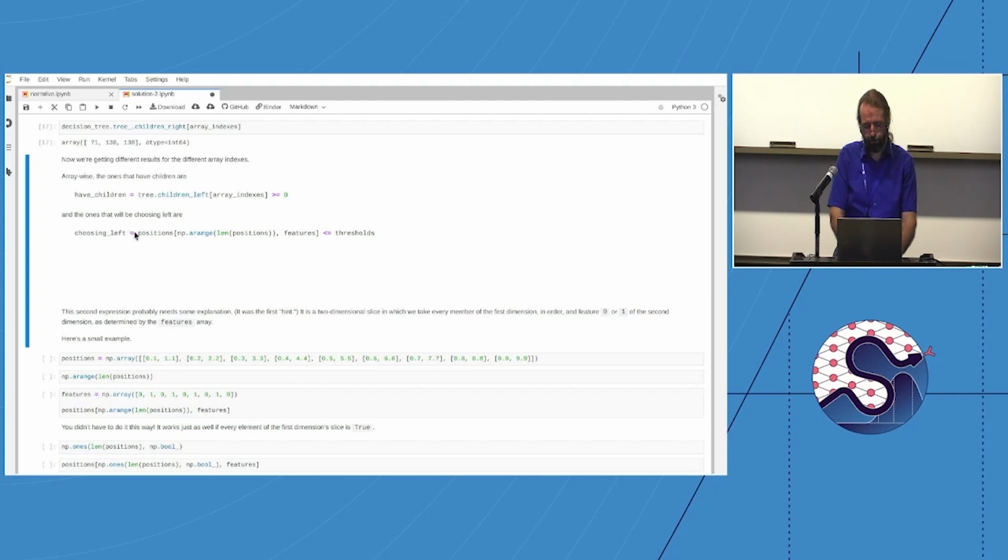The ones that we'll be choosing left are the ones for which, when you evaluate the positions for all of them and choose the right features, they are element for element less than the thresholds. Those are all the ones that go left. Okay, so far so good.